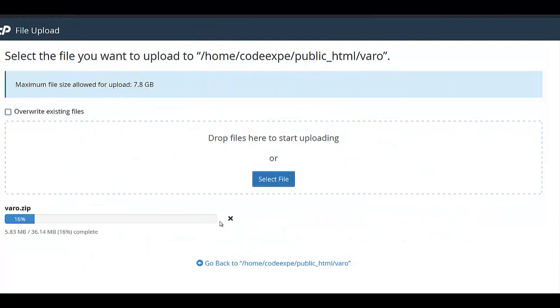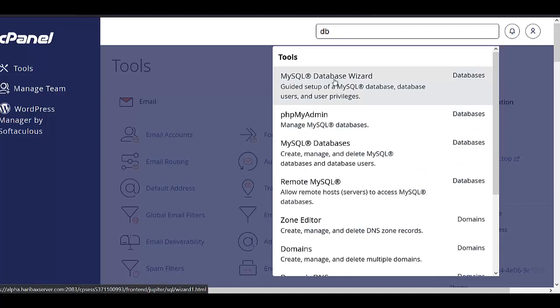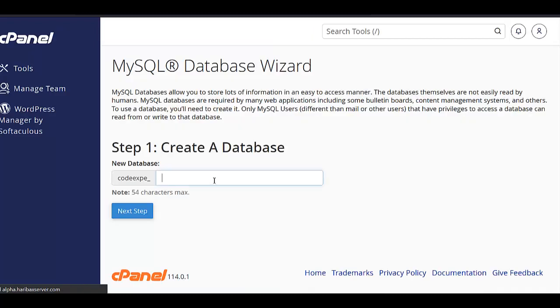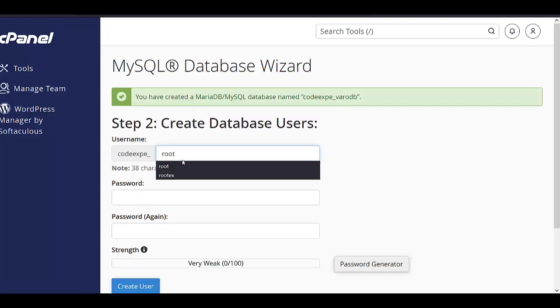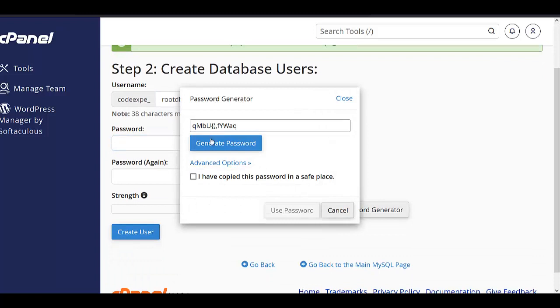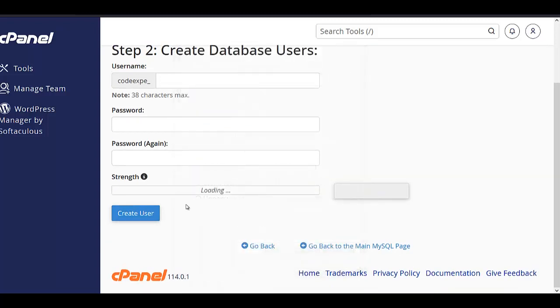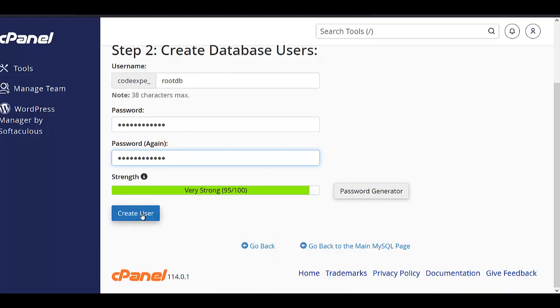Perfect. So while it's uploading, we're going to go back and create the database that we're going to use for this tutorial. All I have to do is search for DB and choose database wizard. Okay, so I'm going to call this Varo DB, and I'm going to call this roots DB and put in my password. I'm going to generate a password to make it easy for me. I'm going to copy this. Perfect. And I'm going to create user.